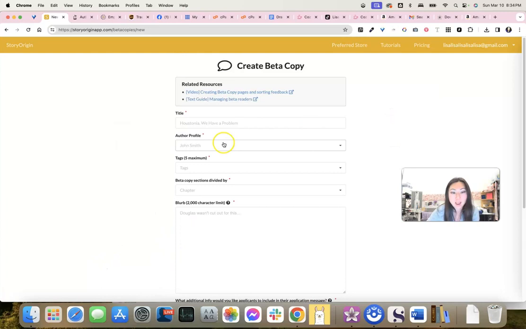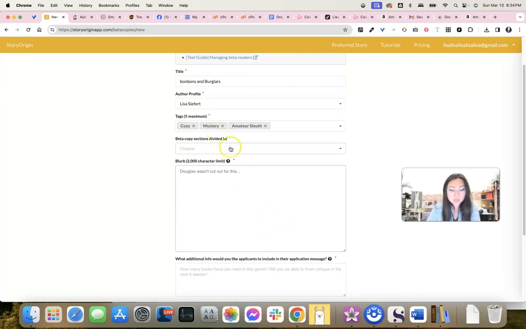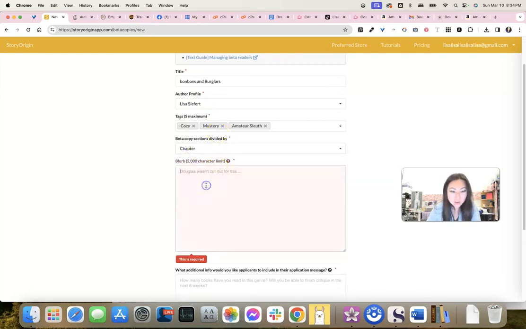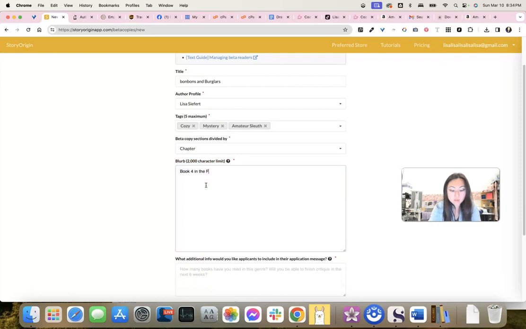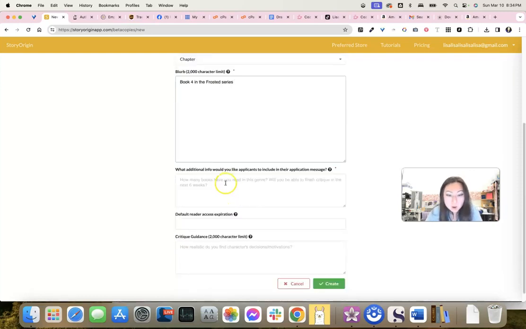Now, here's the magic. If I want to add a beta copy, let's say I'm doing Bonbons and Burglars. That's my next book that's coming out. That's book 4 in the Frosted Misfortune series. Again, I could tag this as cozy, mystery, amateur sleuth. And I could put a description in here. It's divided by chapters. Book 4 in the Frosted series. What else do they need to know? You must be an avid and active cozy mystery reader.